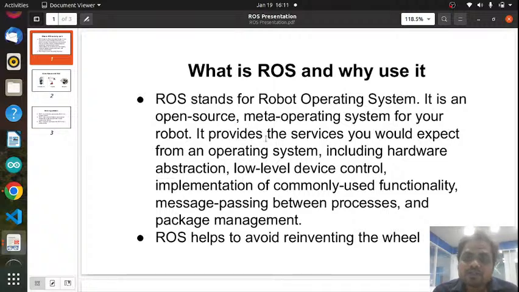So this low level device control is, suppose let's say we are using one camera for one particular application, and we want to upgrade, or maybe we want to change the application, we want to change the camera. So in that case, it's enough if you just install the drivers of the new camera into ROS, and you're good to go with your existing code. So that's what is meant by low level device control. Okay, so that is about ROS.